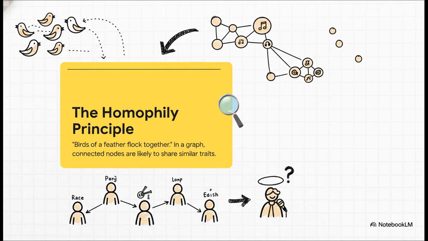The core logic that GNNs use is something we all get intuitively. It's the idea of homophily. Birds of a feather flock together. If you're on a social network and, say, all of your friends follow the same band, a GNN can make a pretty solid guess that you might like that band too, even if you've never said a word about them.